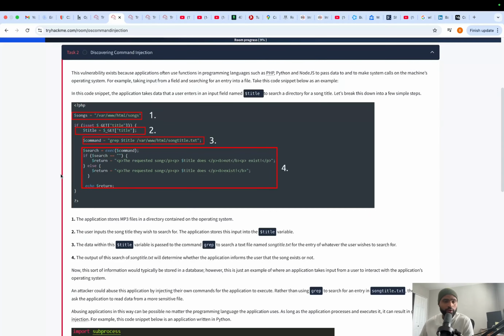So, discovering command injection. This vulnerability exists because applications often use functions in programming languages such as PHP, Python, or Node.js to pass data and make system calls on the machine's operating system. Okay, so in this code snippet, the application takes data that a user enters in an input field named title. That's to search a directory for a song title.